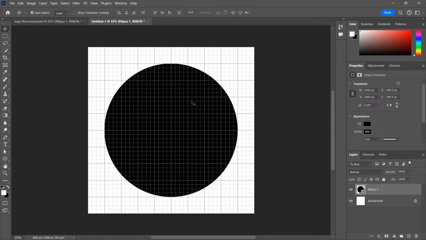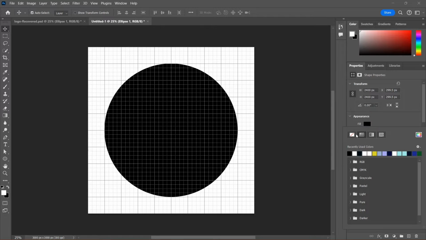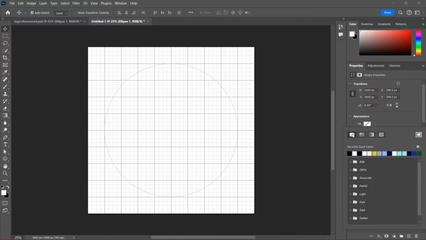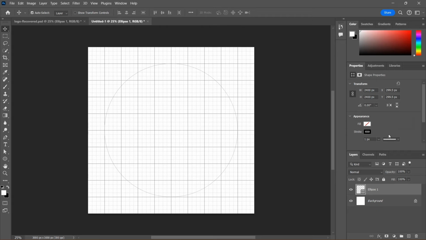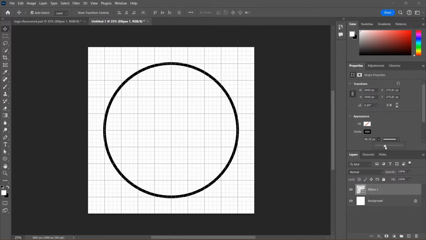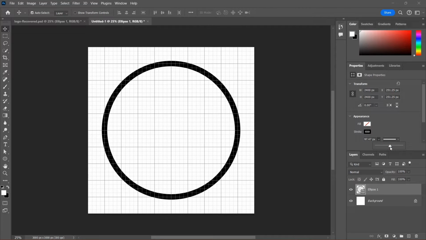So now the second thing that we are going to do is go over to the fill and select transparent. Then you come back to the stroke. Then we are going to increase the size of the stroke to, let's say, 48. Let's increase it. Okay, I think this is okay.